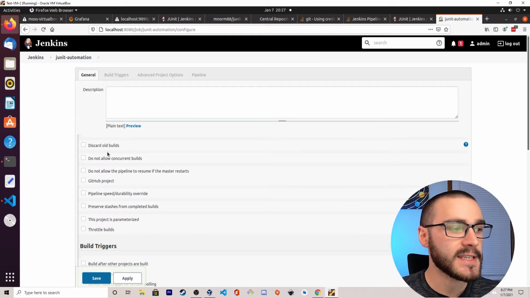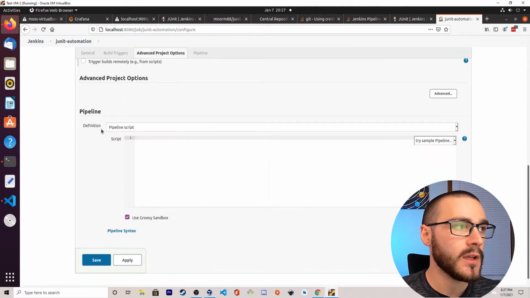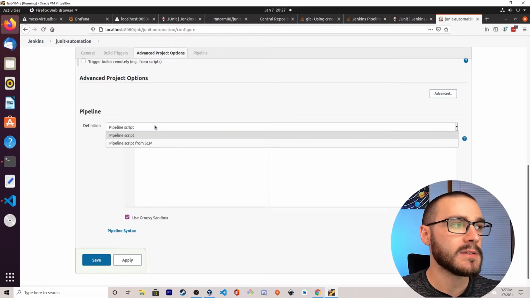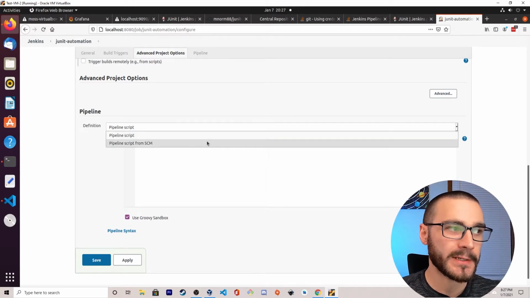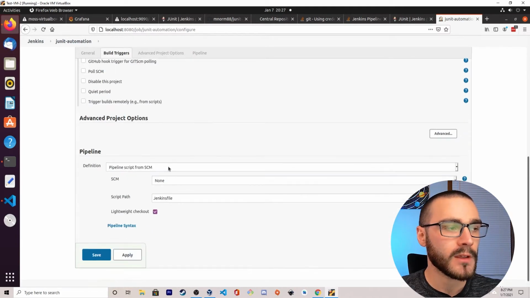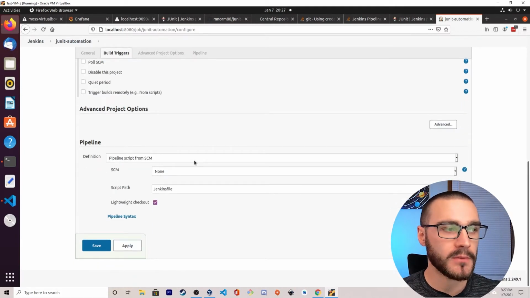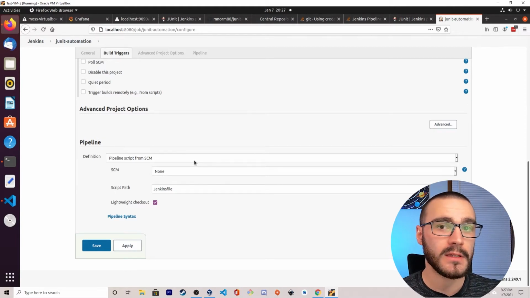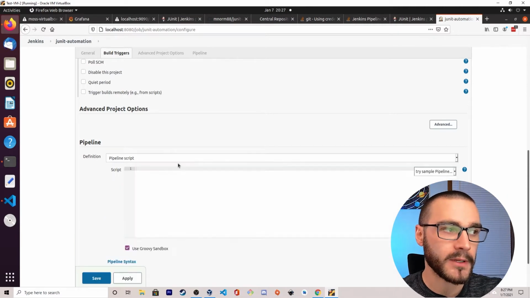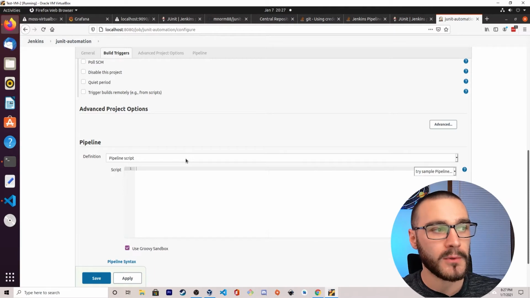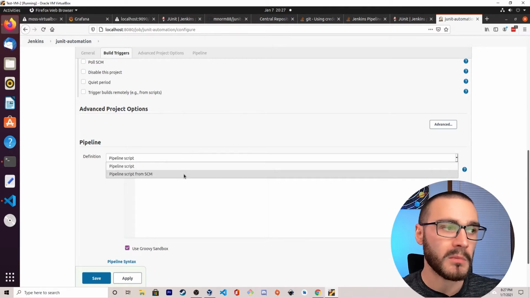And in the pipeline settings, we're going to scroll down to the pipeline section. And in the definition dropdown, we're going to select pipeline script from SCM. So we're going to pull the pipeline script from source code management, in this case GitHub. So you should have the pipeline script hosted in a GitHub repo. And if you don't, that's okay. If you want to paste the pipeline script in directly, that's okay. But for myself, I'm going to pull the pipeline script from GitHub.